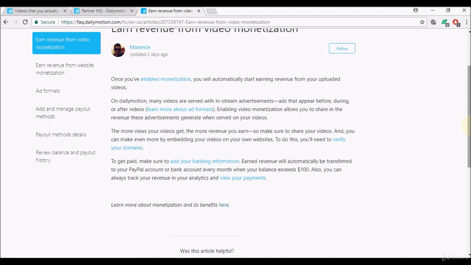Once you have enabled monetization, which we have already done by becoming a partner, and when we uploaded our video, we checked that by default it was monetized, you will automatically start earning revenue from your uploaded videos. On Dailymotion, many videos are served with in-stream advertisements, ads that appear before, during, or after videos. Enabling video monetization allows you to share in the revenue these advertisements generate when served on your videos. The more views your videos get, the more revenue you earn.